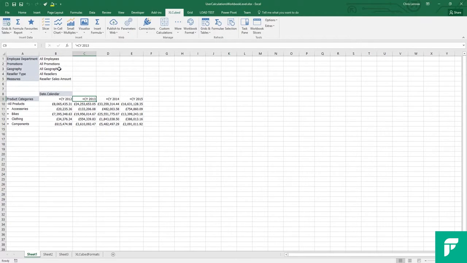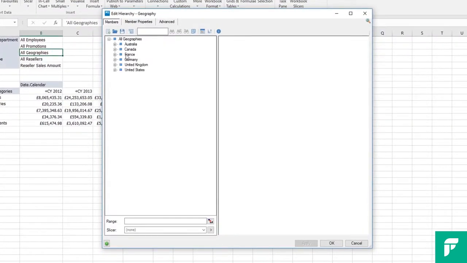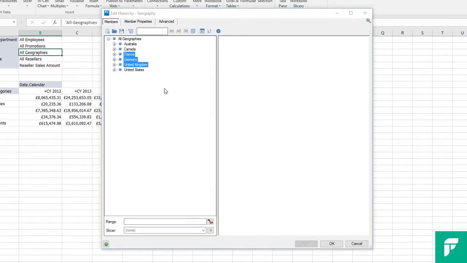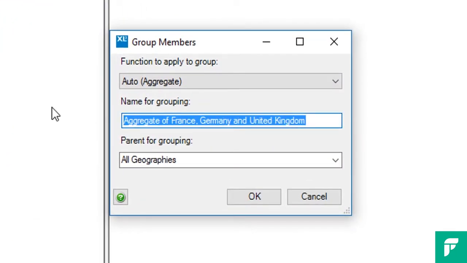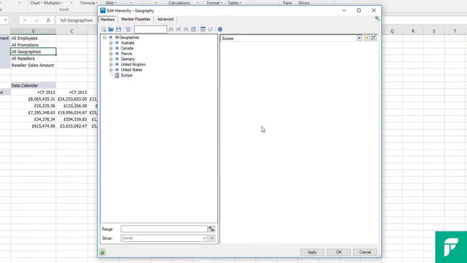We have a number of ways of achieving this, so firstly, I'll bring up the member selector for geography. As you can see, we have France, Germany and the United Kingdom as the only 3 countries in Europe in this cube. If for any reason I wanted to group these together as Europe, I can do this by right-clicking and selecting the Group Members option. From here, I can then give the group a name and also position it within the hierarchy, in this case directly under all geographies. When I click OK, we get an additional member called Europe, which is available for me to select.